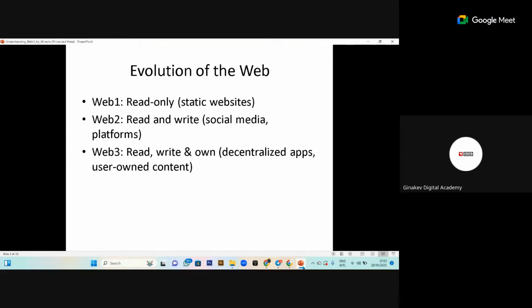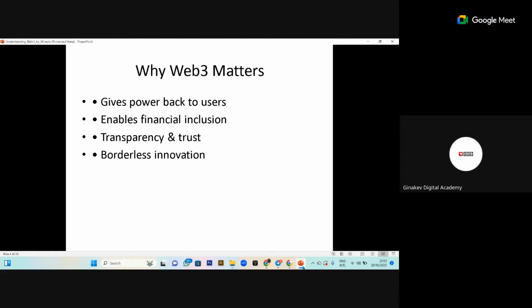Self-ownership of what? Information. So this is just the evolution of Web1, Web2, and then what? Web3. So why does Web3 matter? Okay, why does Web3 matter? Mind you, I told you guys it was going to be a short class.